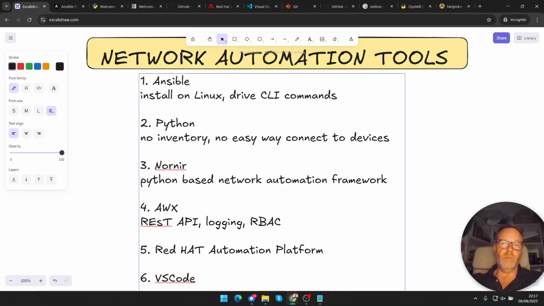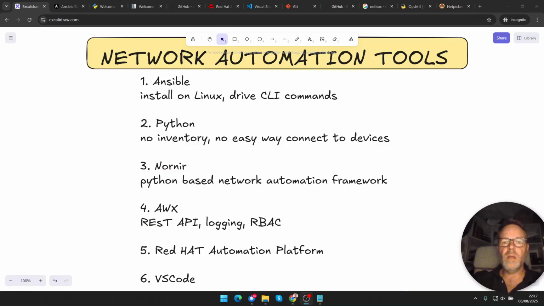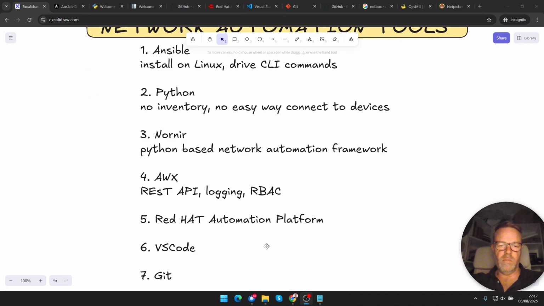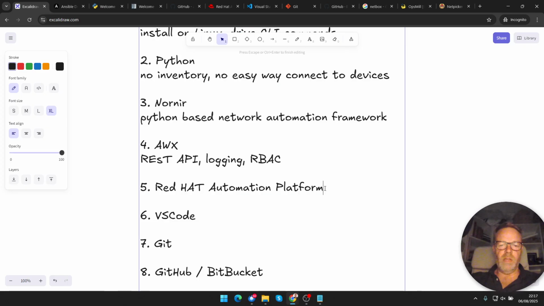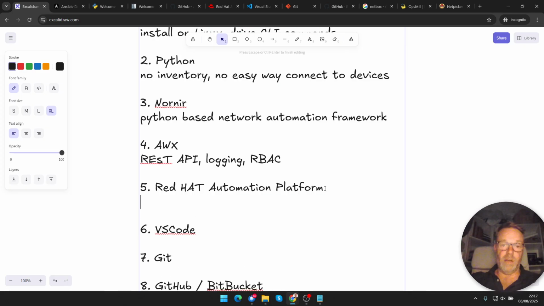Now AWX is open source, and it is the upstream open source version of the Red Hat Automation Platform. Now previously, the Red Hat Automation Platform was called Ansible Tower. You may have heard of Ansible Tower. Red Hat Automation Platform is the newer name, and within the Red Hat Automation Platform, the Ansible engine, which does all the running of the playbooks, is the AWX version of the open source.